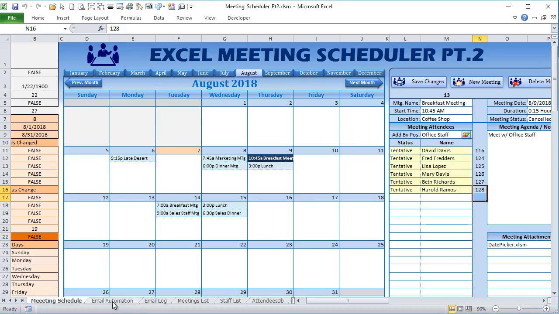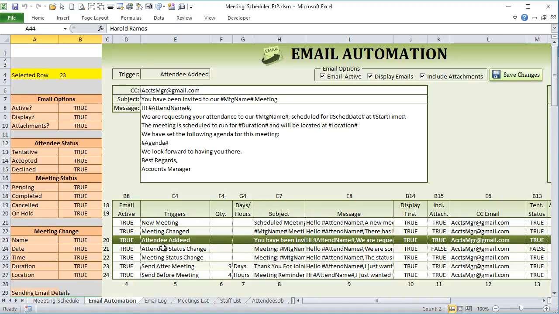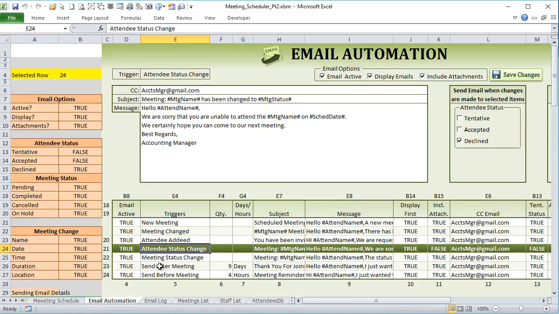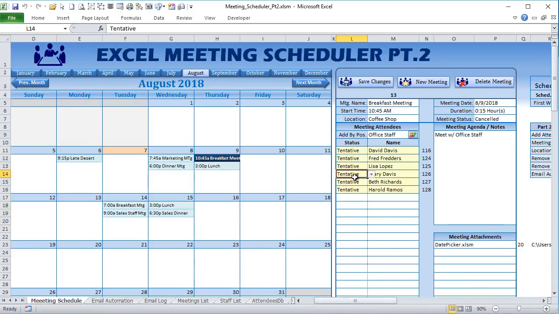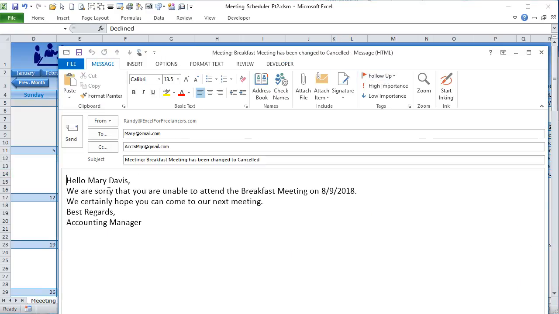All right, next up on our list we have attendee status change. In this, if we change the status, in this case we say, okay, only if they decline, I want to send an email. So back in our meeting schedule, if we change a specific attendee and click declined, and then save those changes, we're going to get an email. That email says, Derry, we are sorry you're unable to attend the breakfast. So this email is based on the status only being decline. Now let's show you how we did that.